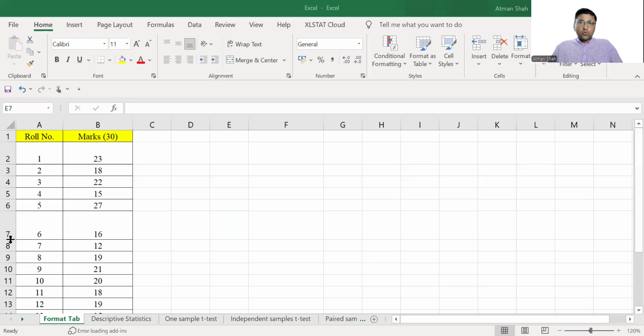In this video, I'm going to discuss the format tab or format tool which is available in the home menu.